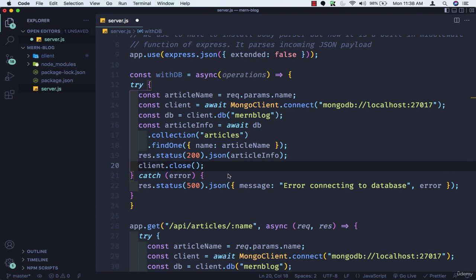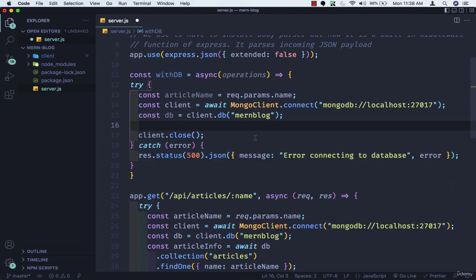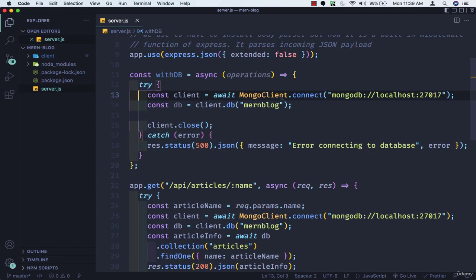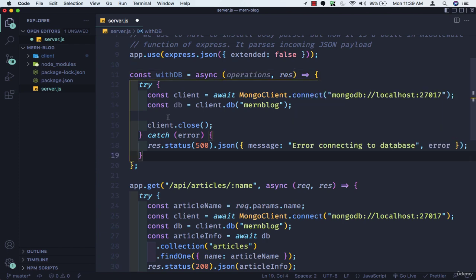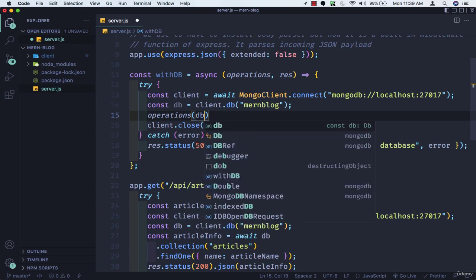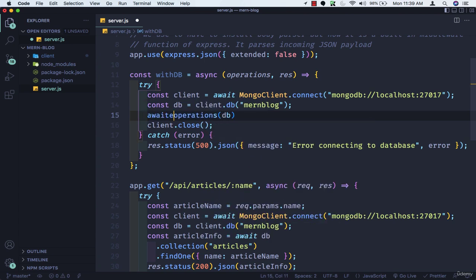Now we will delete these specific operations here. Let's delete this entire code because we don't require it. And here also we want to delete the first line, so let's remove it and save this file. Then I'll pass a second argument here. I'll pass res because we need a response here. And here I will call the operations argument, and inside I'll pass db, and this will be awaited, we need to wait.